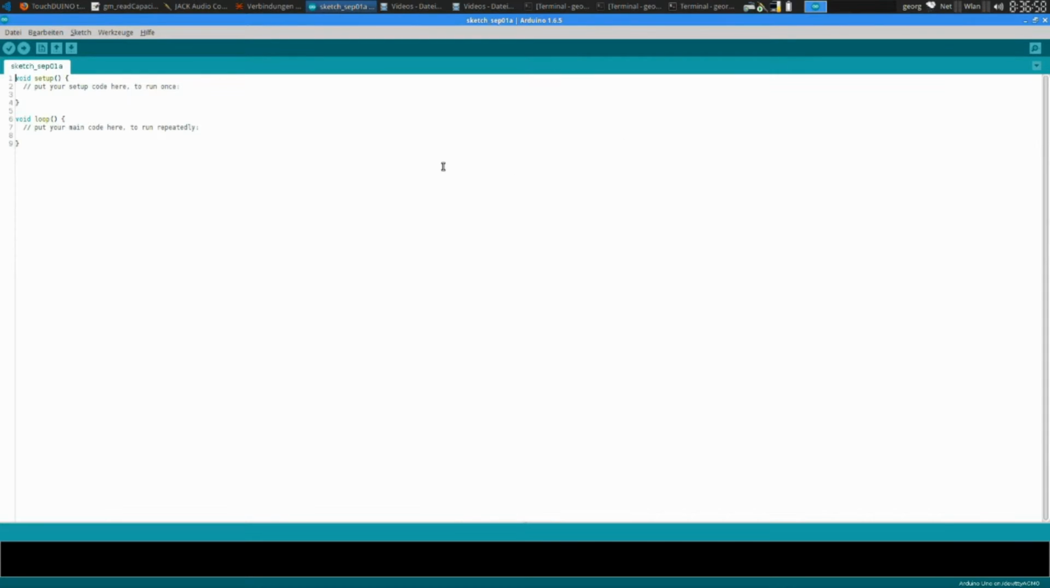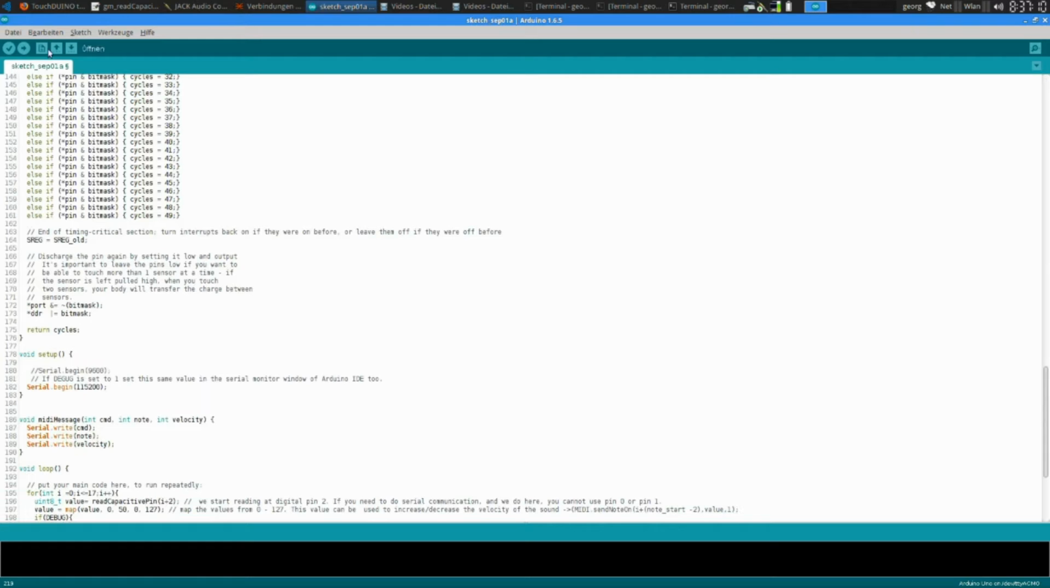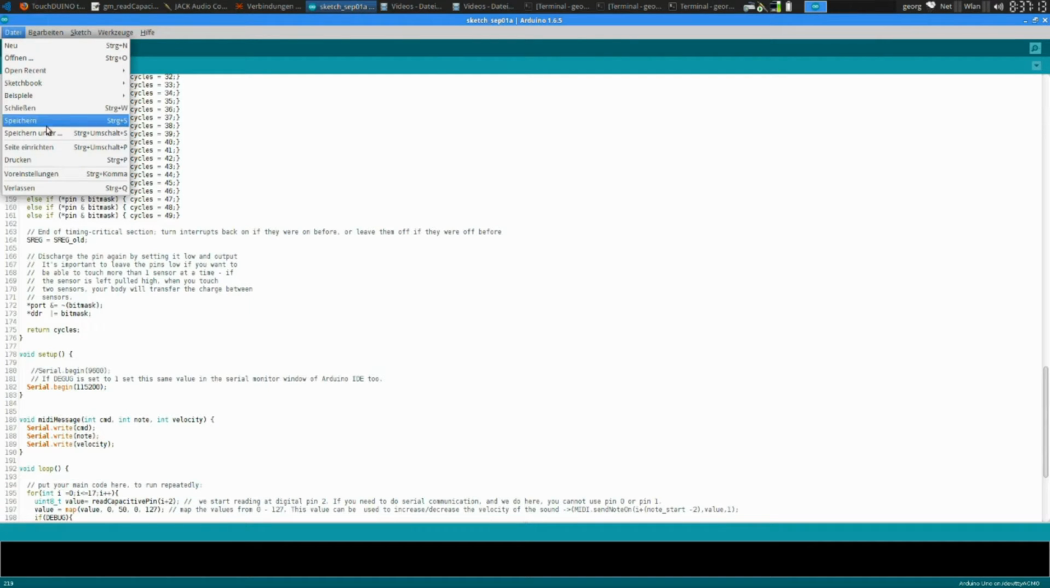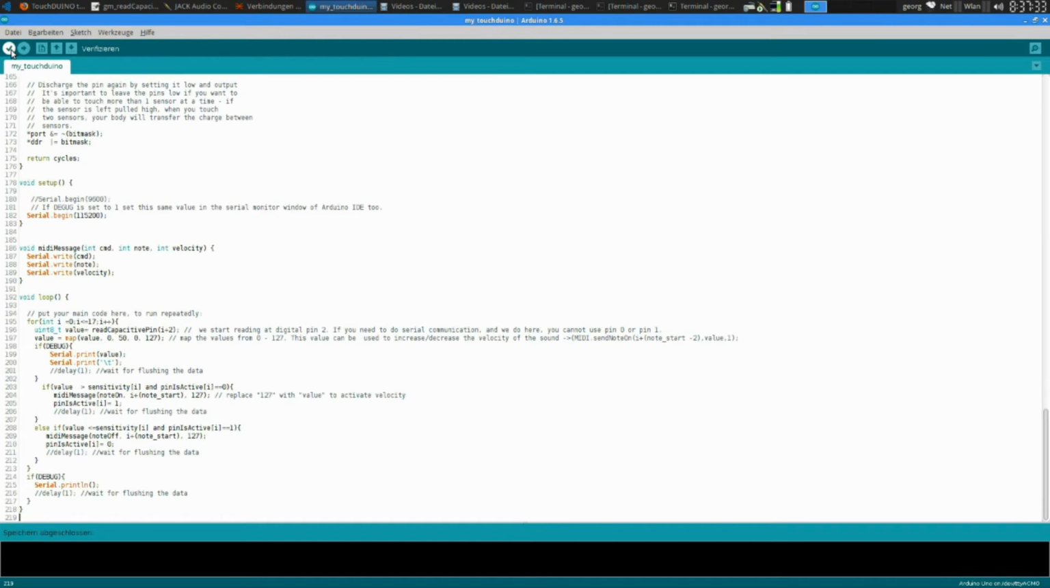fire up the Arduino IDE, press Ctrl A, Ctrl V to paste it into the IDE and save it as, for instance, my Touchduino, or whatever you like. And upload the sketch.